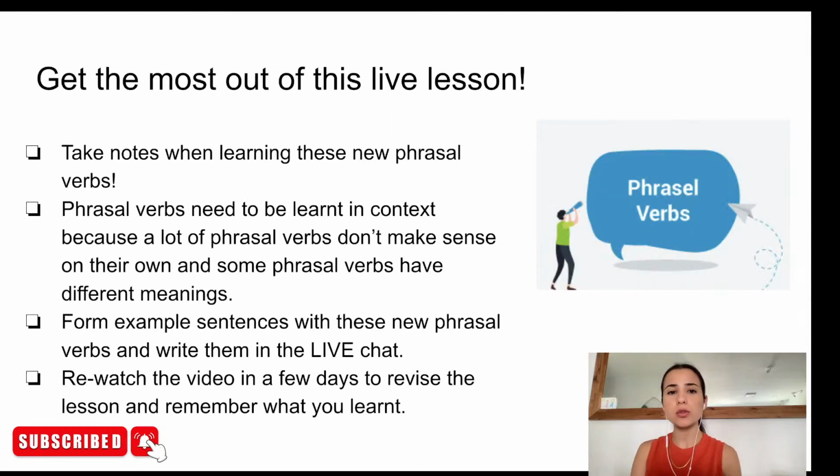First of all, I want to give you a few tips. So again, just to get the most out of this live lesson, make sure that you take notes when learning these new phrasal verbs, either on a piece of paper and pen or on your laptop. Open up a document and write down these new phrasal verbs that you're learning.